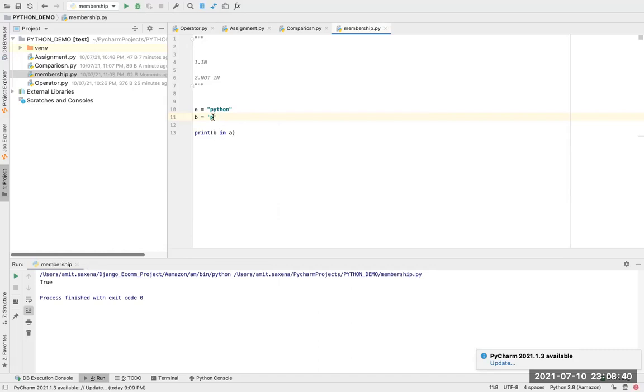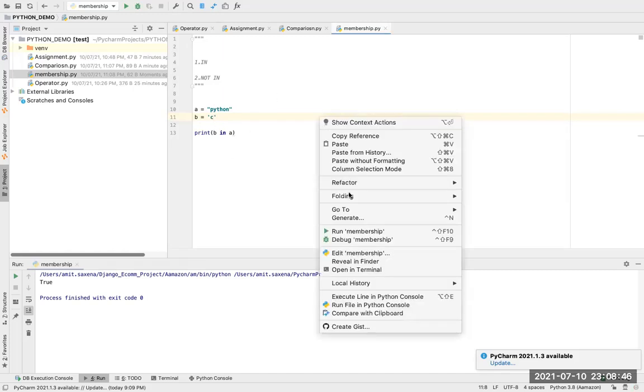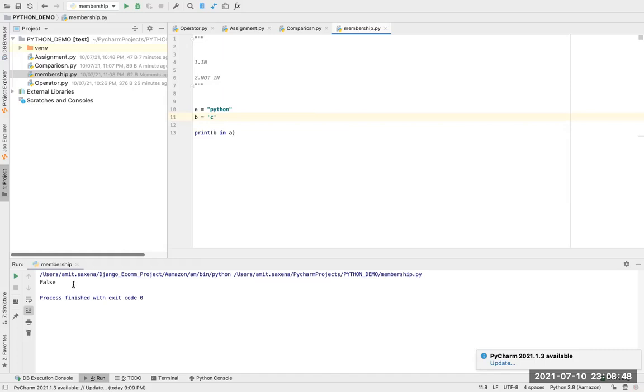Correct. If I give some other value which is not available, like C, is C in A? No. So it will print false. It will print Boolean type of output. So this is the in operator.